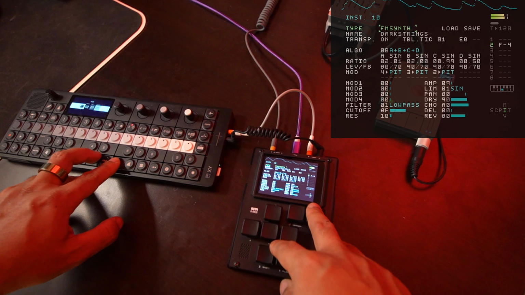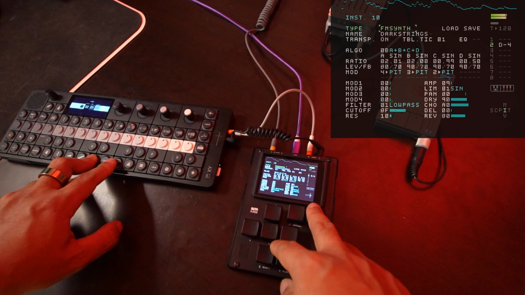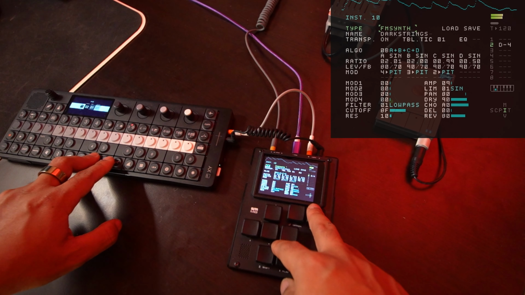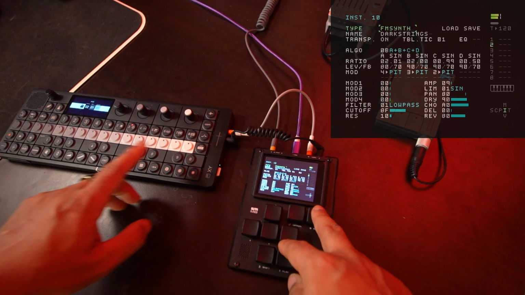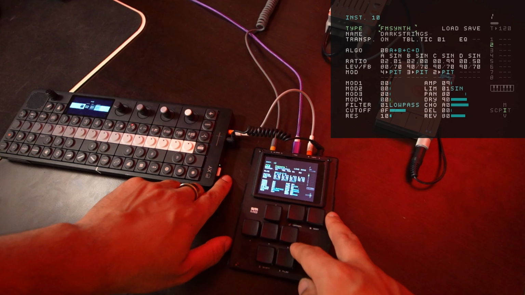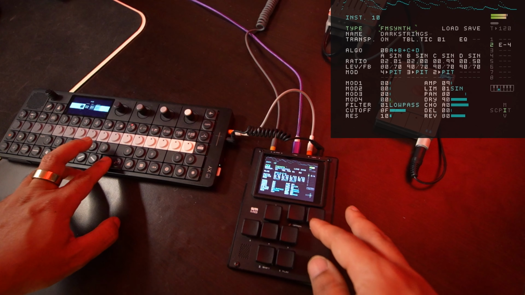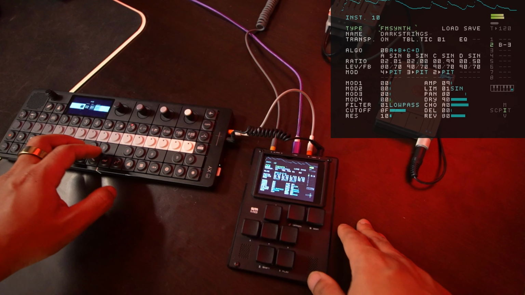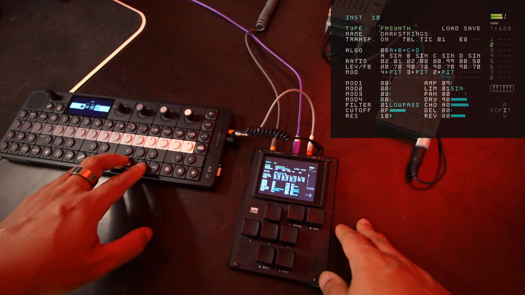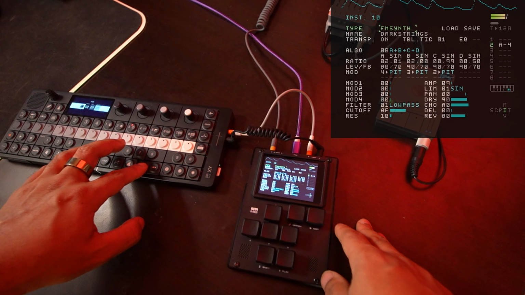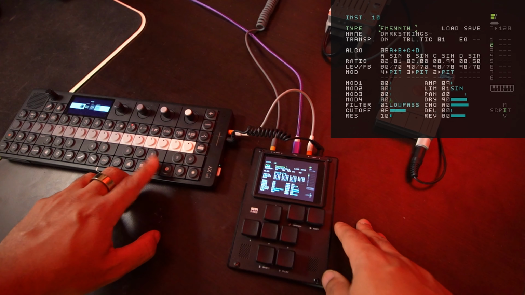And we do. If you don't hear it, it's not you, it's the OP-XY. Turn it off, and then turn it on again. And more than likely, that was the issue. But yeah, you can play live. How great is that? Oh yeah, and it's monophonic.